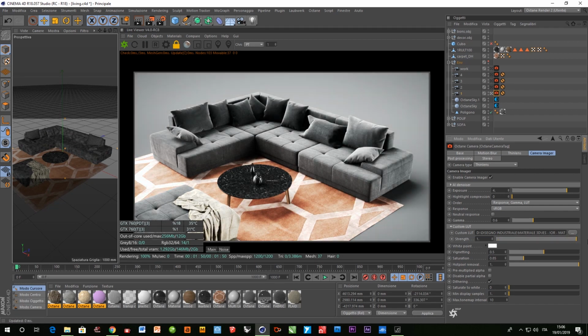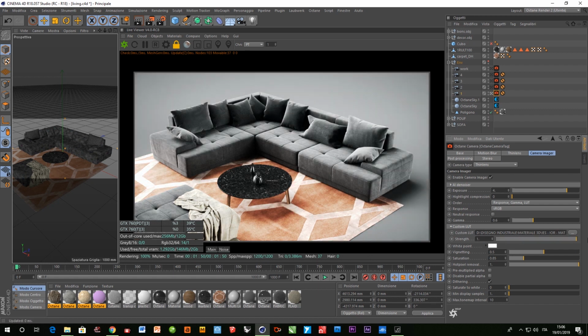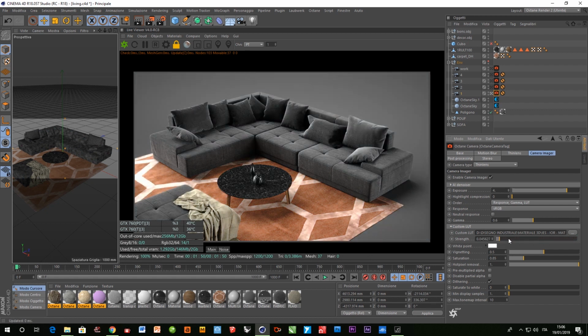This makes the workflow pretty easy, and it really helps me a lot to achieve the result I want, so I don't have to work a long time with those values and can just go straight to the point with the strength of the LUT file.